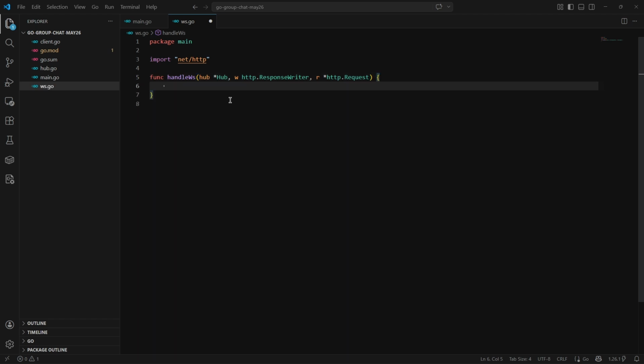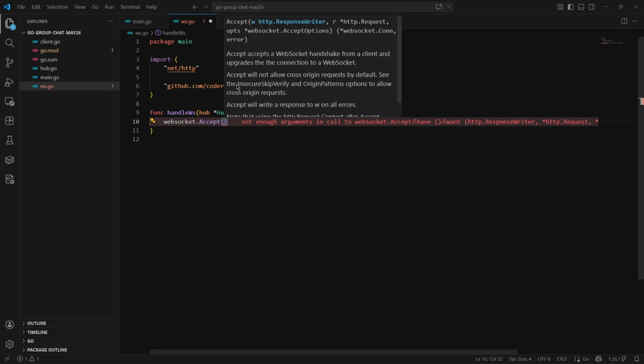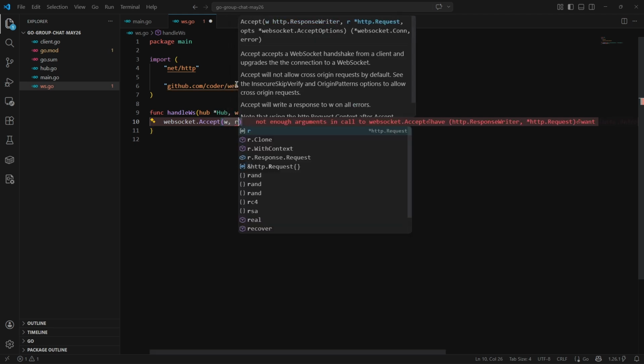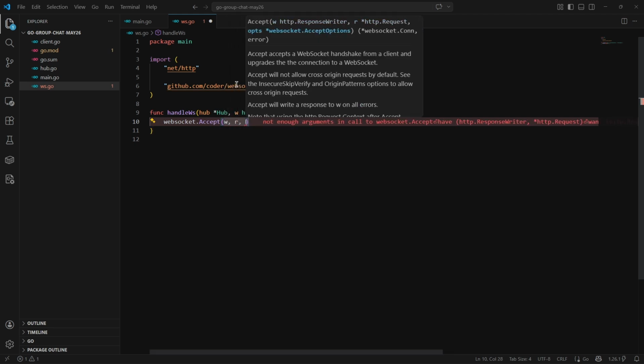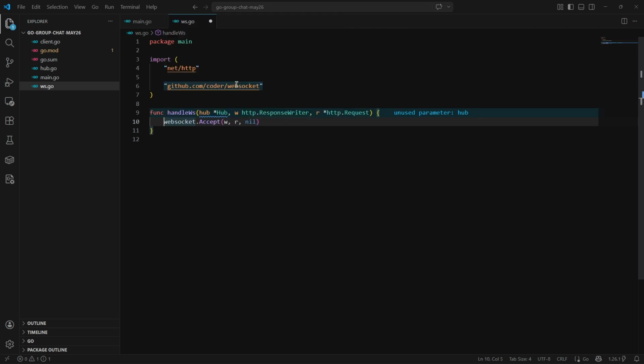Now, the first thing is that I want to take the incoming connection of the user with this w and r and upgrade it to a WebSocket. So for that, I'm going to access the WebSocket package, and there I have this Accept method, which takes the w, it also takes the r, and some WebSocket accept options, which I do not bother about at this moment. So I'm just going to pass nil. This then gives me a WebSocket connection and a potential error.